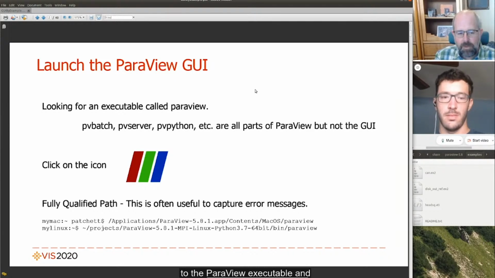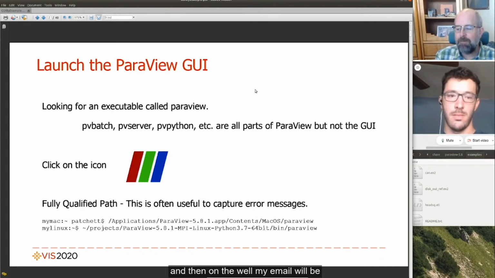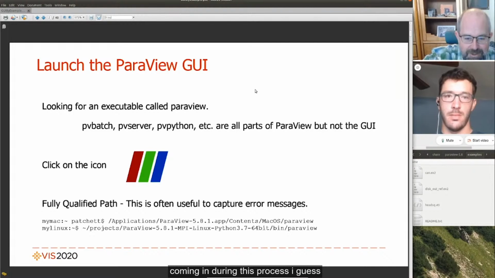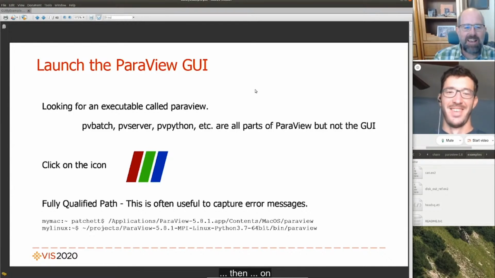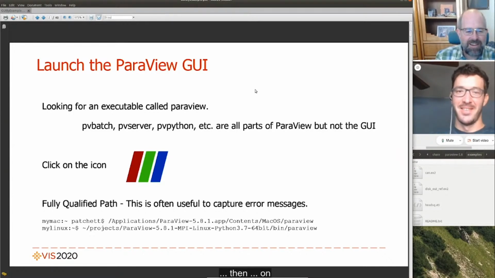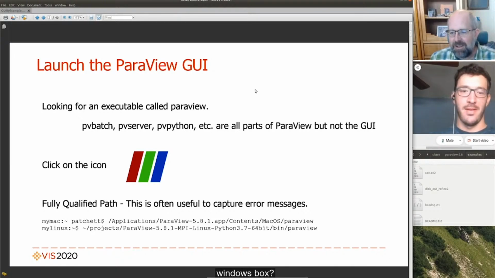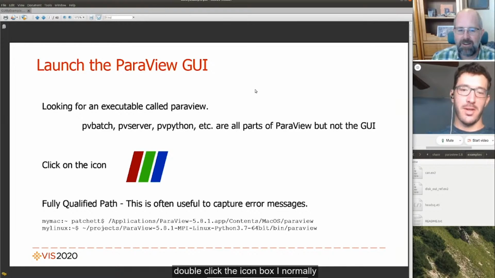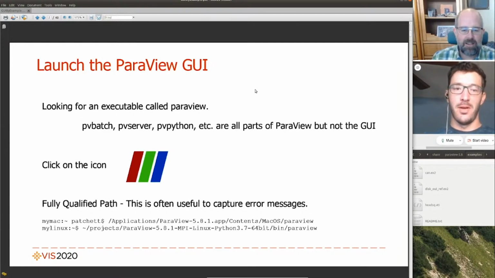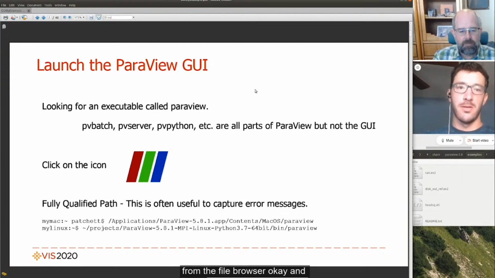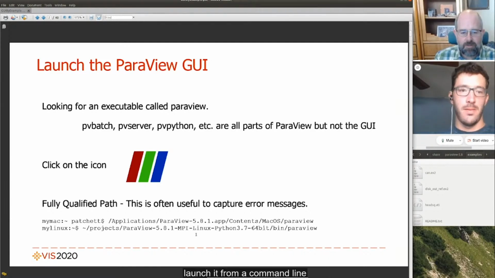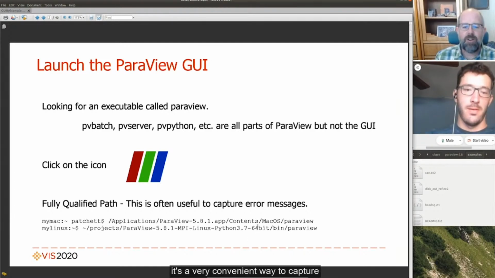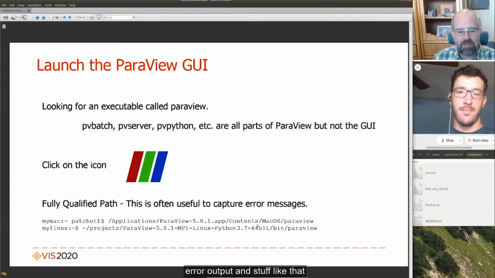And then on a Windows box, how do we do this on a Windows box? On a Windows box, I normally just navigate to the folder and double click on the executable from the file browser. And one of the nice things, if you launch it from a command line, is it's a very convenient way to capture error output and stuff like that.